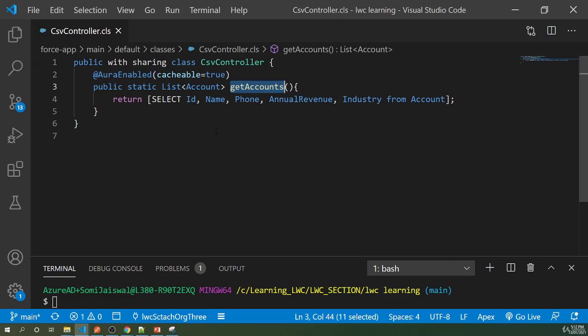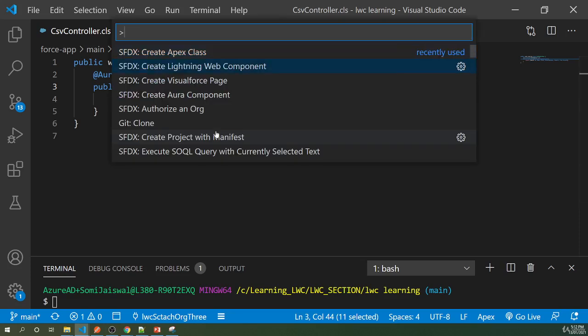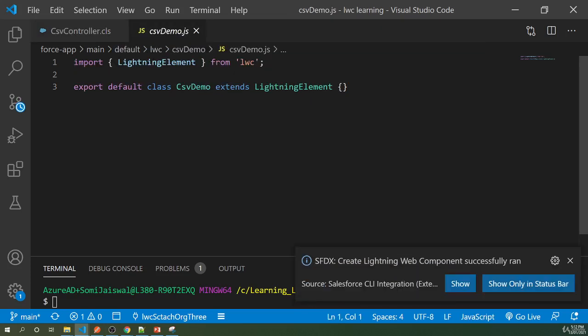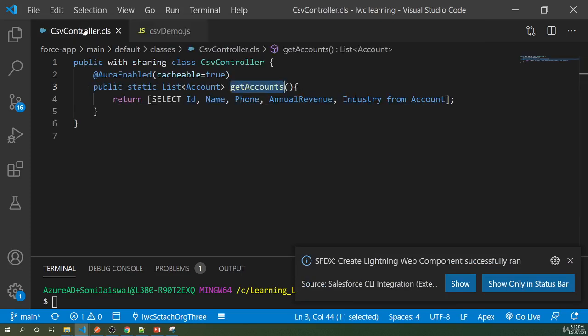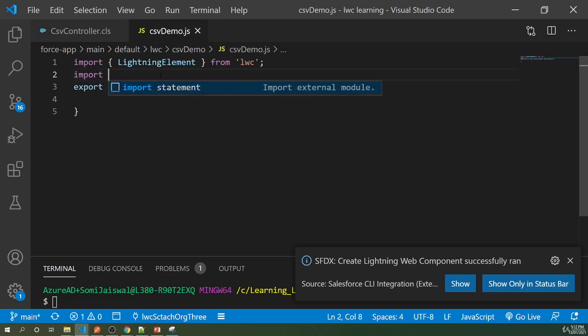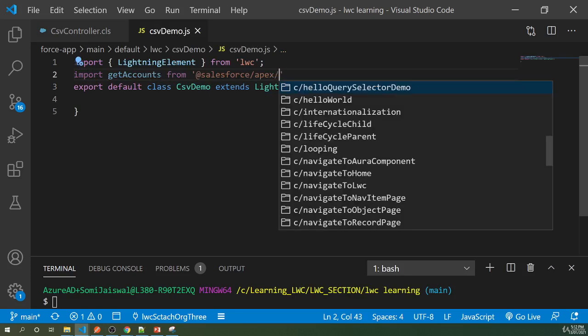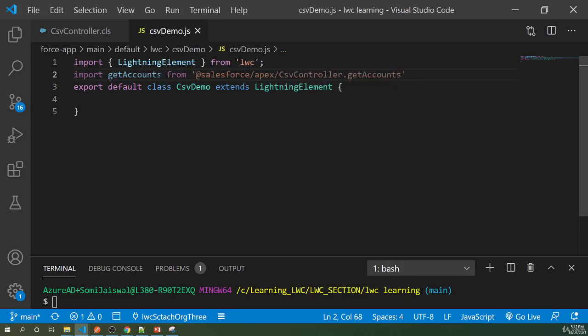data. So I'll go to command palette, create a lightning web component, and I'll give this name csvDemo. And now my component is created. So first we'll import our method. Import method name from @salesforce/apex/CSVController, that is CSV controller, and then the method name, that is getAccounts. And to fetch the data I'm gonna use a wire service.